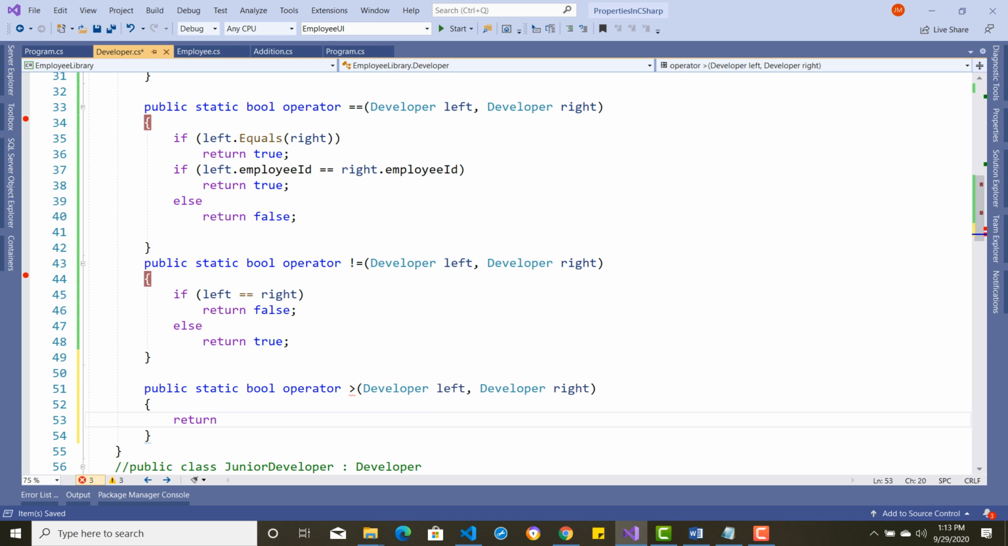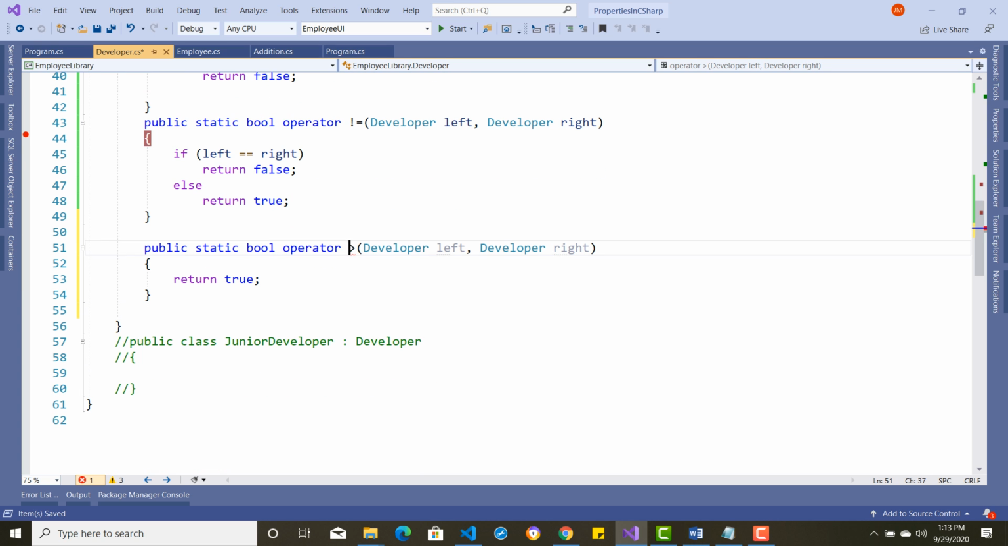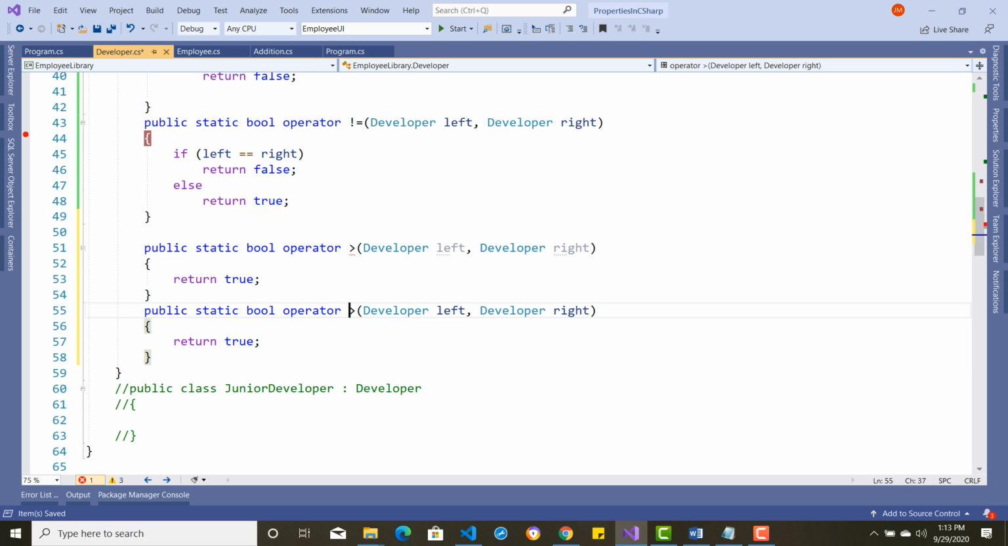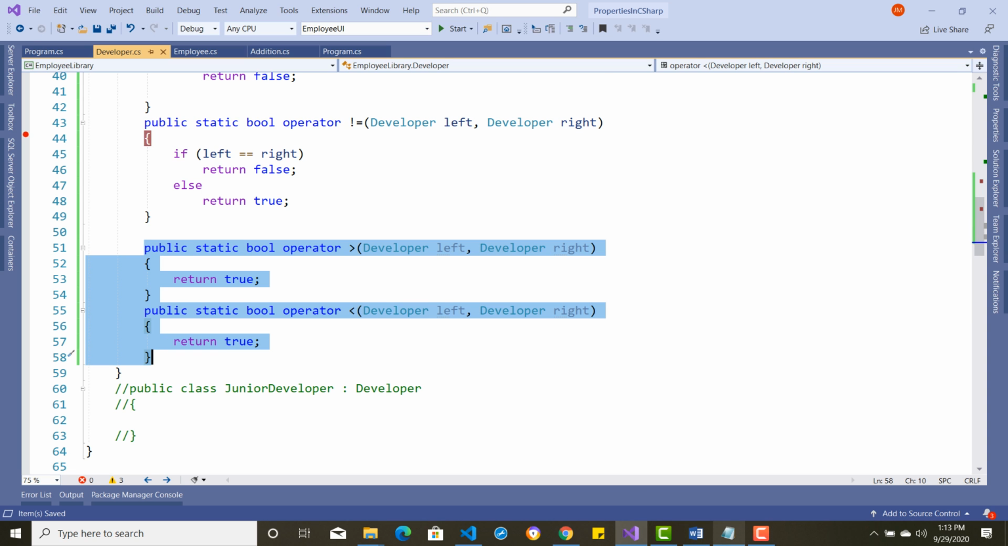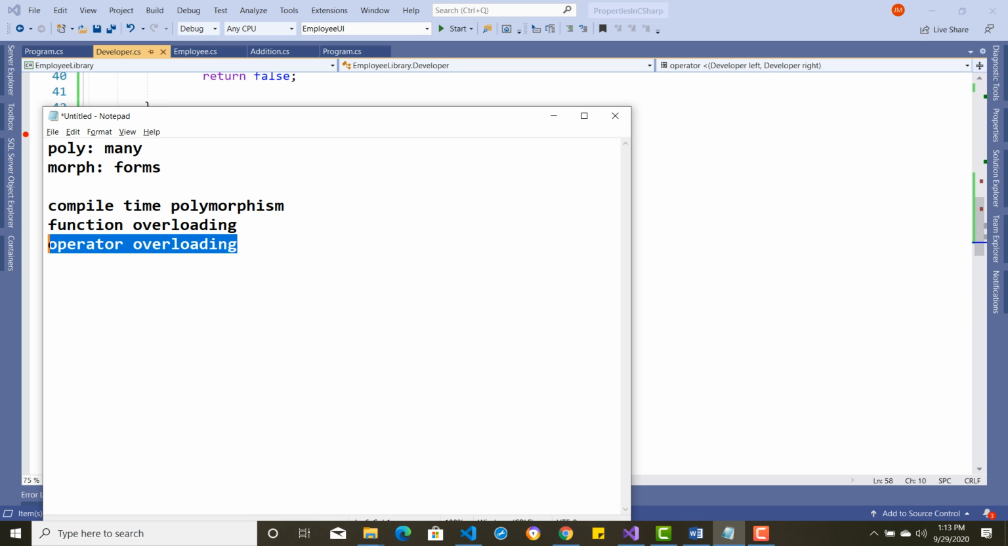So you write your code, you write here true or false, whatever you want to return based on your logic, isn't it? But then again, look at this. It shows an error that if you are writing for greater than, you should write it for less than also, isn't it? So they come in pair. So that is why you are supposed to write it for both of them. So go ahead, write it for both of them in this way. So developer left and right, etc. This is how operator overloading is done, and this is one of the examples of polymorphism too.